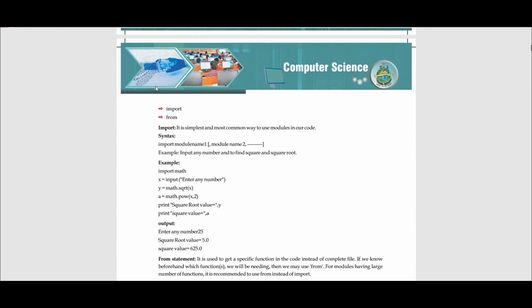Suppose a module has 100 functions and you need only 2 of them, and you use import and then write that module's name. Now what Python will do is import all the 100 functions. It does not care whether you use 2 functions from it or 3 functions from it, because you have used the word import and written the module's name, so all the functions of that module are made accessible to you.